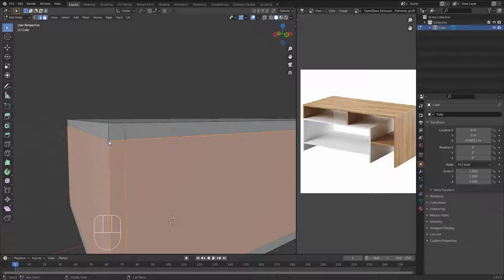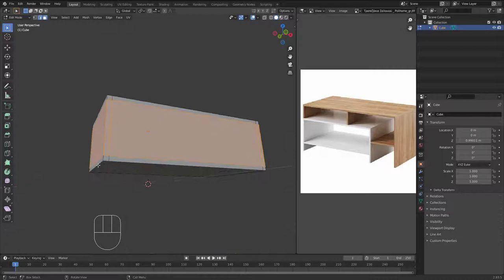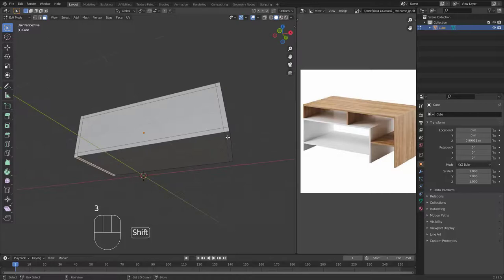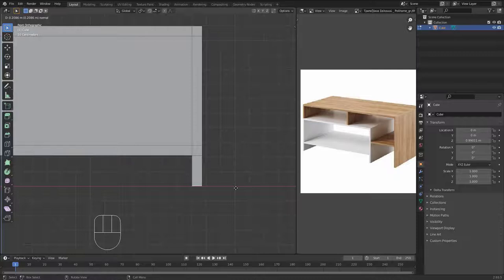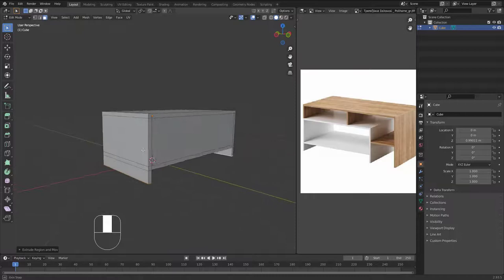After that, let's grab this face. Let's switch to face mode. Hit number 3. Grab this face and then hold shift and grab this one as well. Go to the front and then with these faces selected, hit E to extrude and extrude those until they reach the surface of the ground right here. Hold shift if you want to make the movement slowly. And now we got this result.